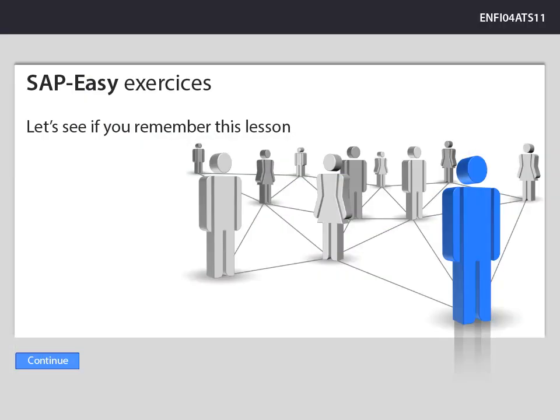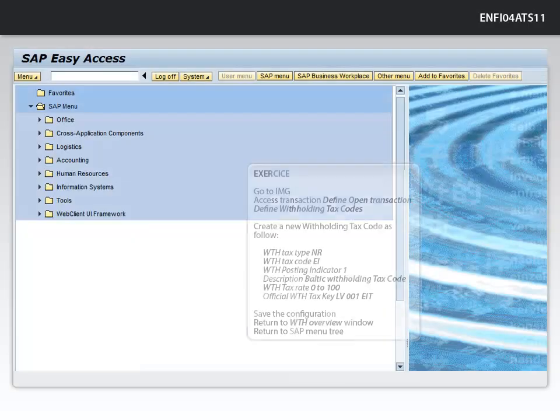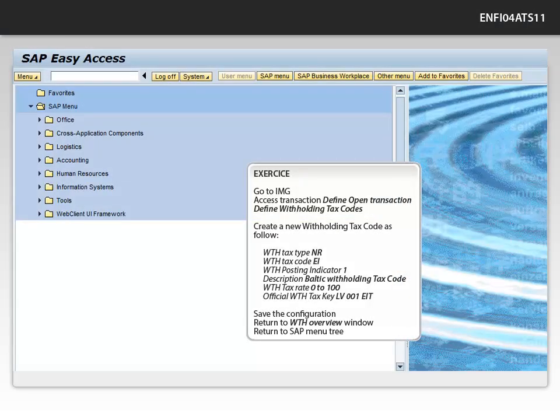Let's see if you remember this lesson. Press Continue to start the knowledge assessment. Exercise. Read and proceed with the instructions. Good luck.